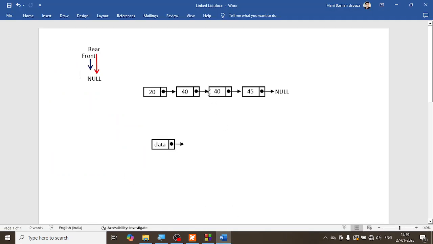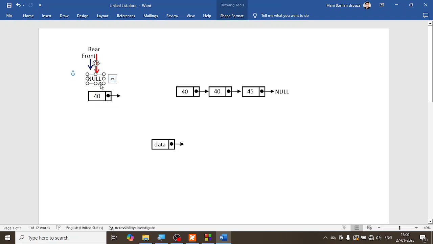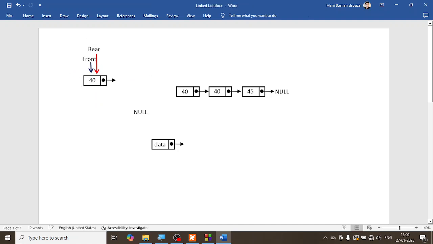Now let's look at the initial story. Let's assume that the value is 40 here, so we have created this node. Initially, if both the rear and front are null, that means this queue is empty. Because there is only one element, this will be the front and this will be the rear. Both of them will point to the same structure.